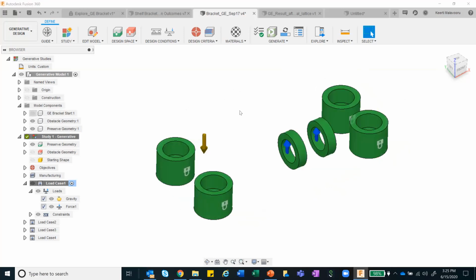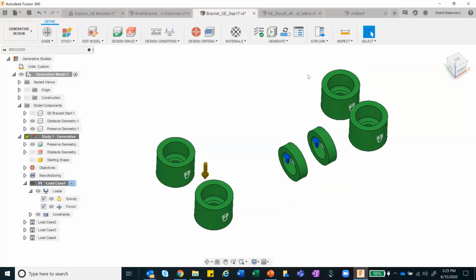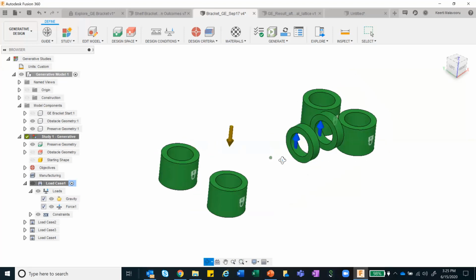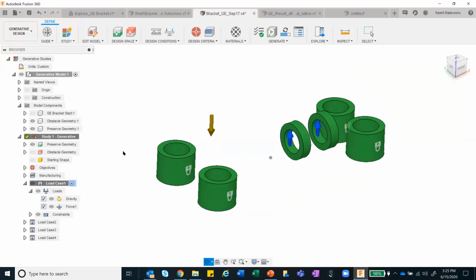I'll just hide this bracket for a second. So I create these cylindrical structures or bodies which represent the region which is critical for me to start defining the shape of the bracket. I hope it's understood.